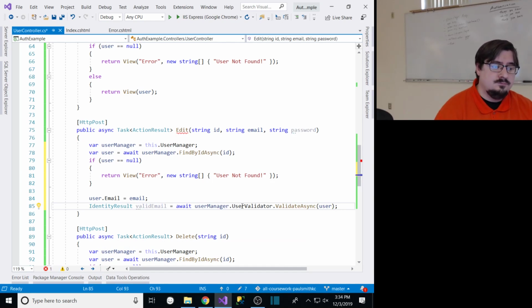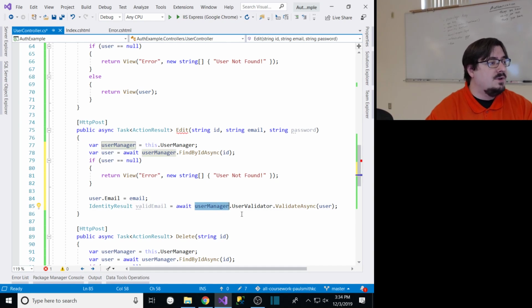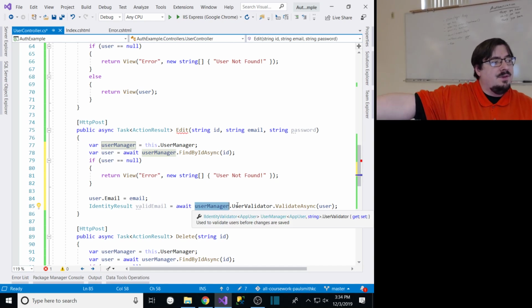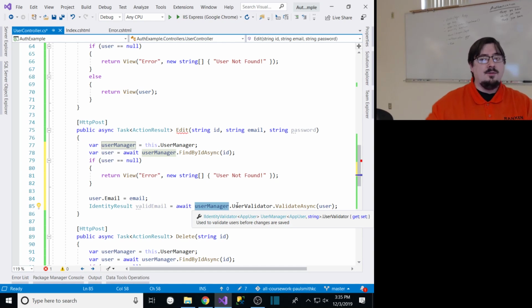Do we want to use our custom user validator then? That will use the custom user validator. Remember where we set it? We set manager.userValidator was equal to this. Oh, right. That is our custom validator. So if I'm using the standard validator, that will be the standard validator. If I'm using a custom validator, that will be our custom validator.